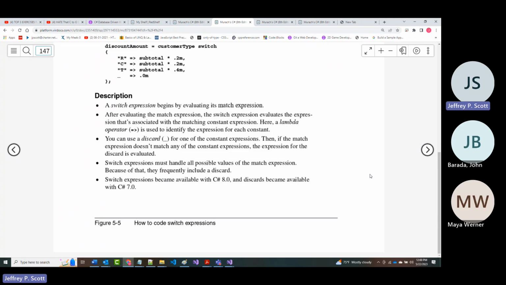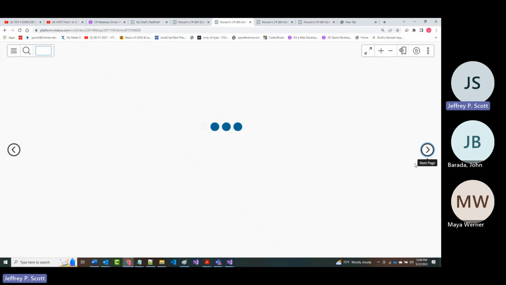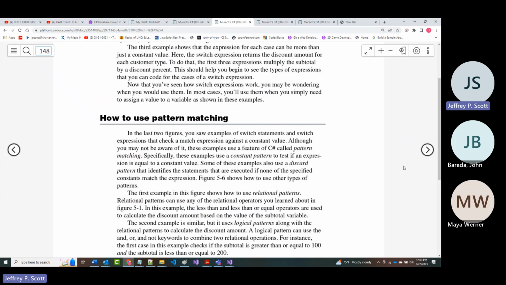It begins by evaluating the match. Then it uses the lambda operator to figure out which one is supposed to run. And you can use the discard instead of using a default. All right. So I wouldn't recommend even using that, but it is available to you. All right. They even went further with it.